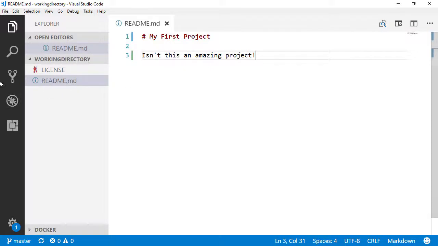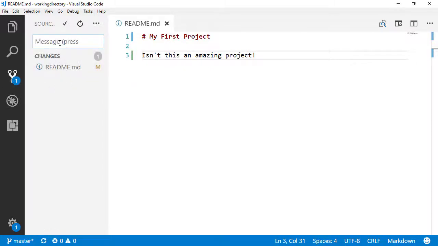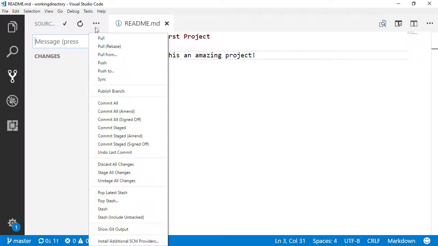Save my changes. We'll see here that we have a pending change. For my commit message, I'll say updated readme file, and I commit. So my change is committed to my local source control repository. Now, if I want to send this change to GitHub, that's easy too. I can either push or sync.